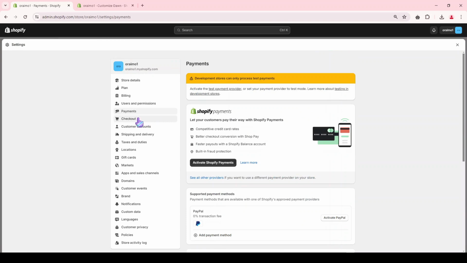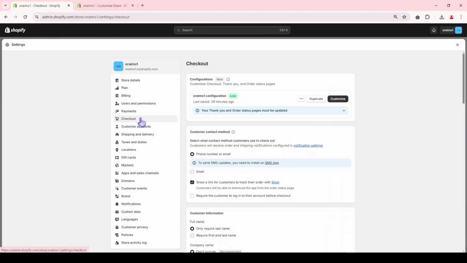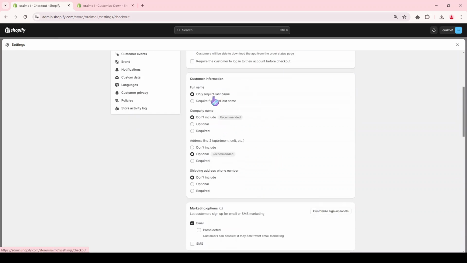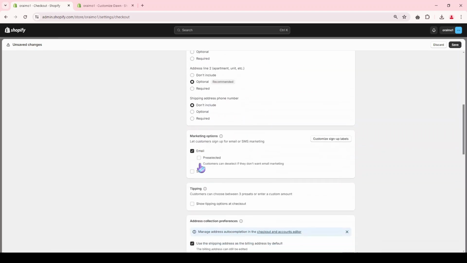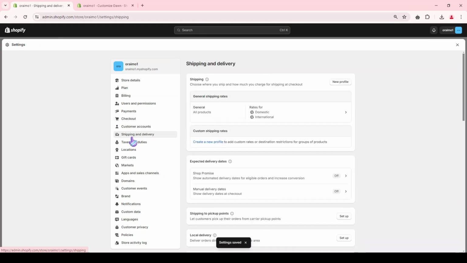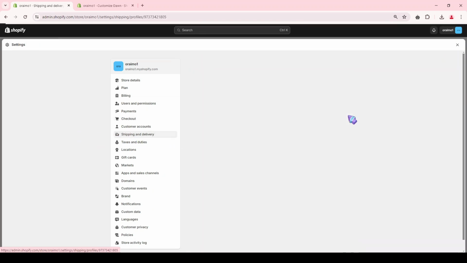Next we have the checkout steps. We will click on it. And here we will start making some simple settings. We will select the first name and last name from here, and you can adjust the rest of the settings the way that suits you, and then click on Save. Next, we have shipping and delivery and shipping rates. From here, we can click on Shipping Rates.